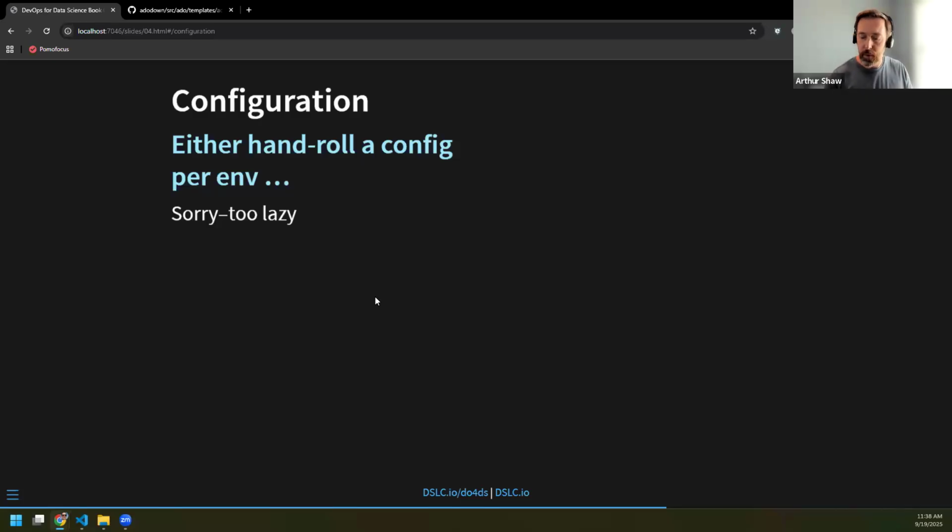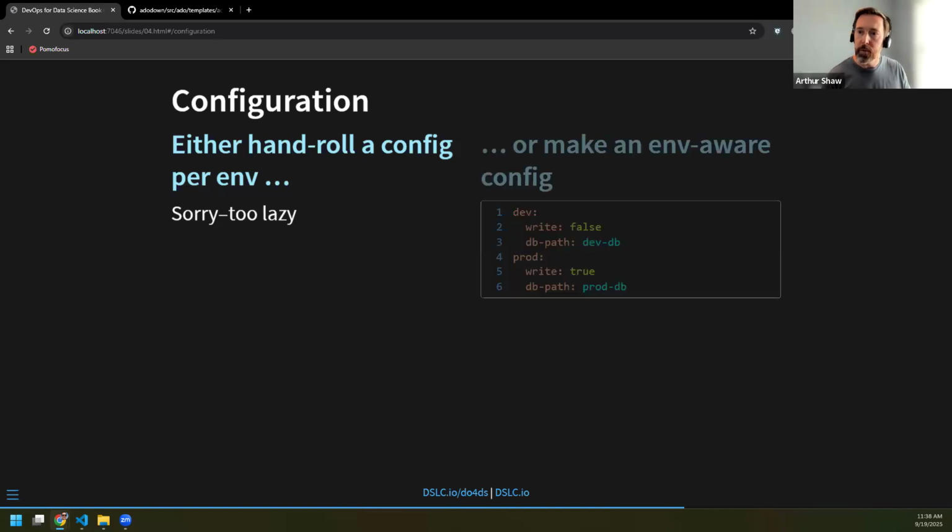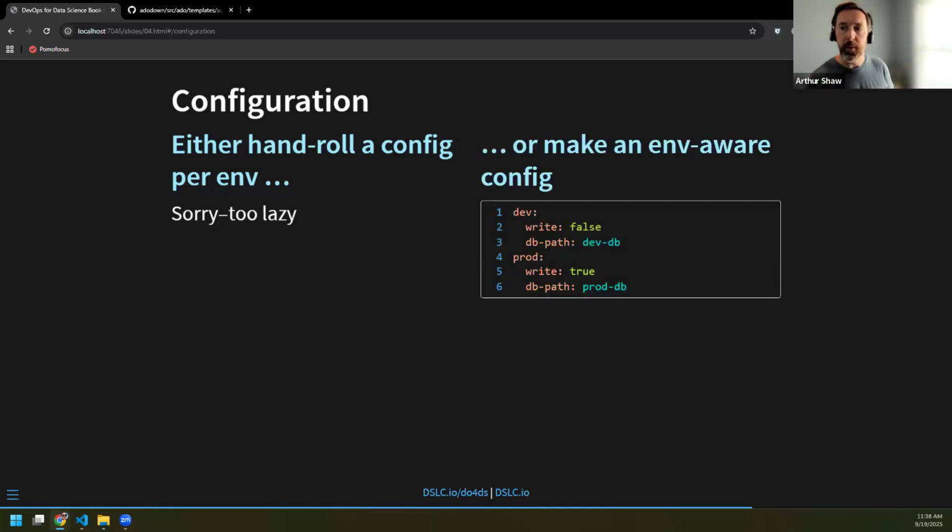And one way you could resolve that is to have one config per environment. I think that's probably a bit too much. Or alternatively, as the book points out, maybe you can have one configuration file that's sort of environment aware.